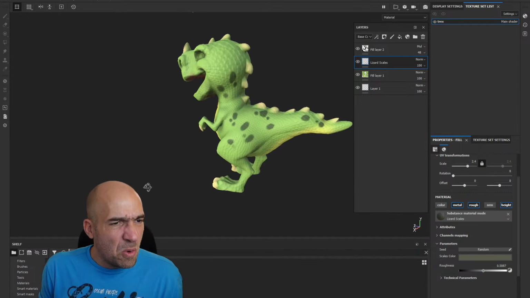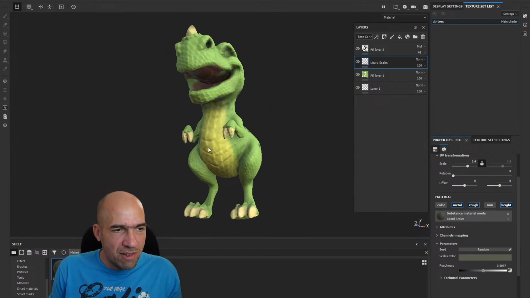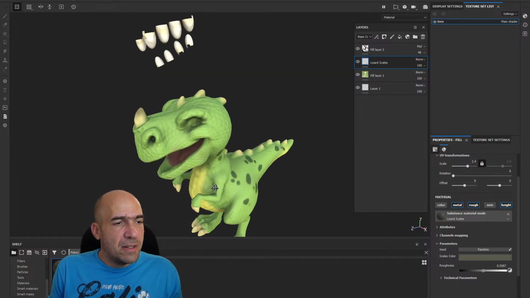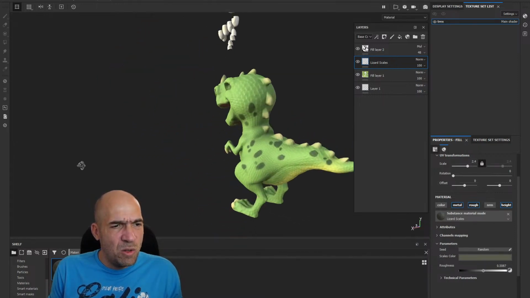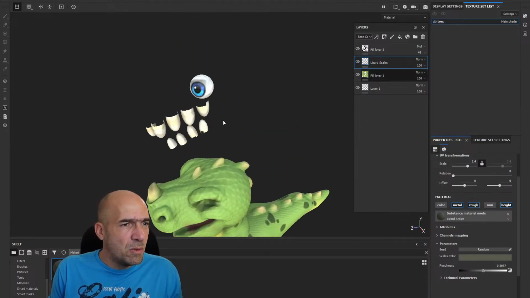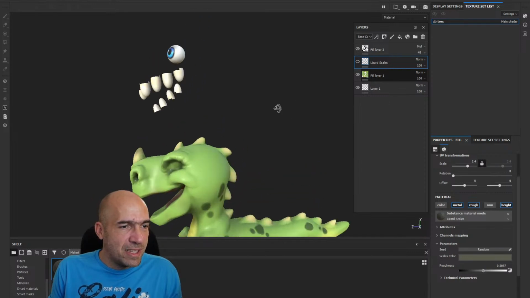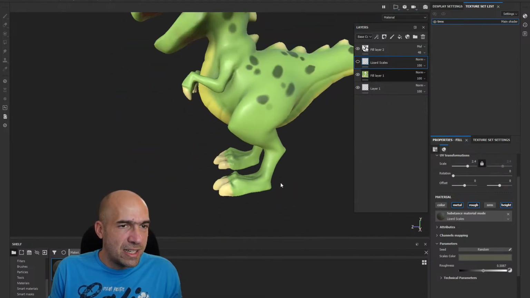So we can leave it or we can not leave it, it doesn't matter for us. We can make a mask here so we don't have the scales on the belly. This is just a detail which we can have or not have. That's up to us. We also don't want scales on the eyes, so I will just disable this and we will just leave it as it is.